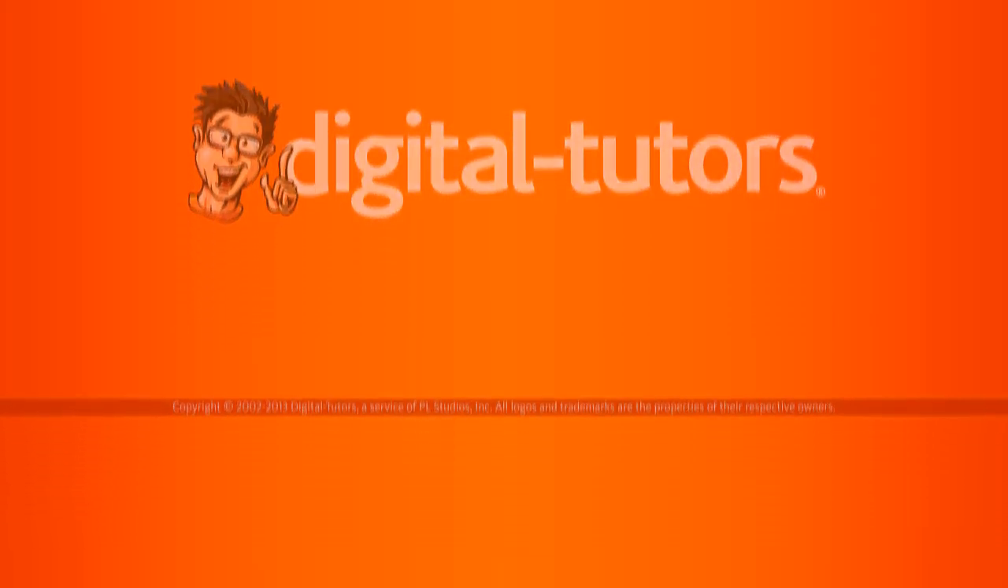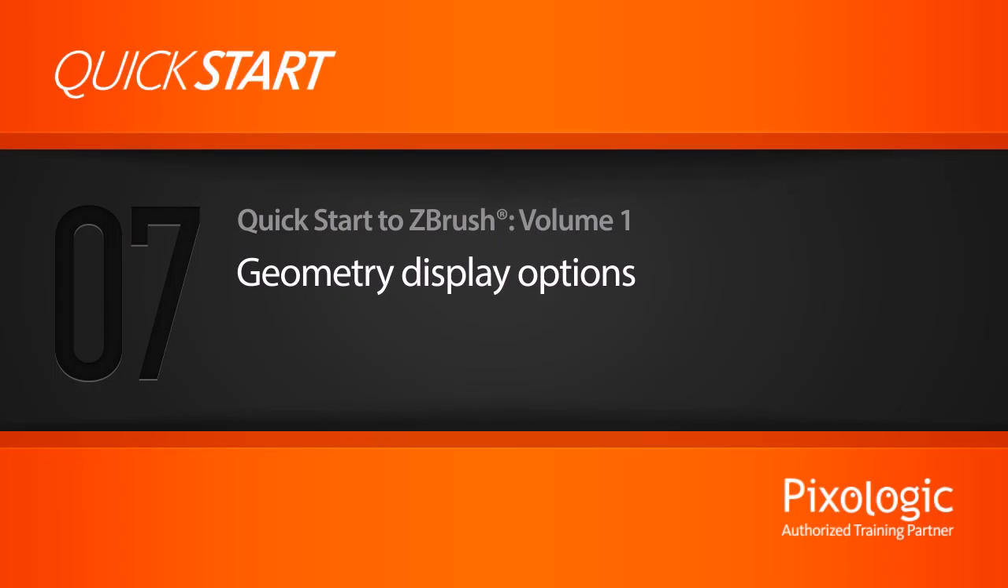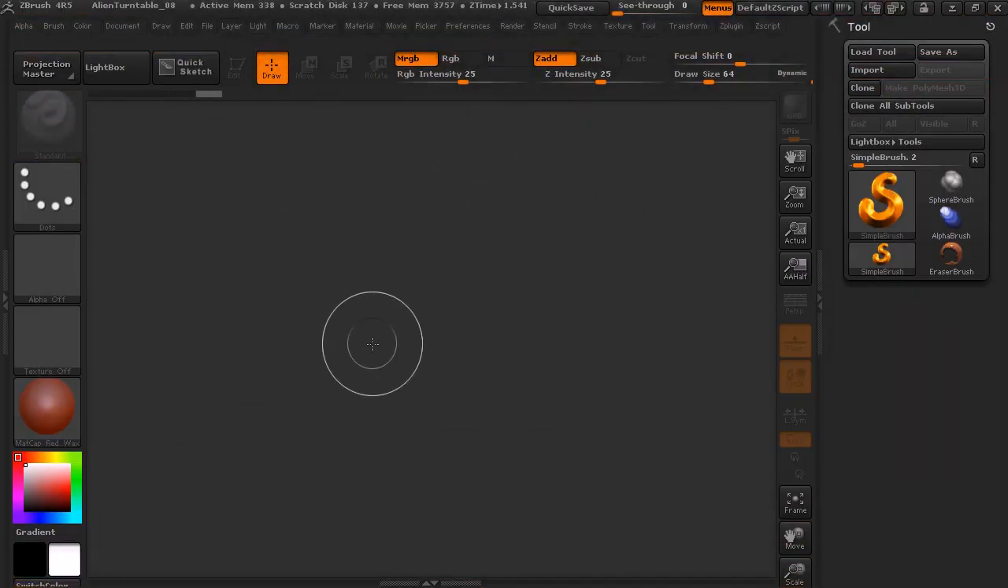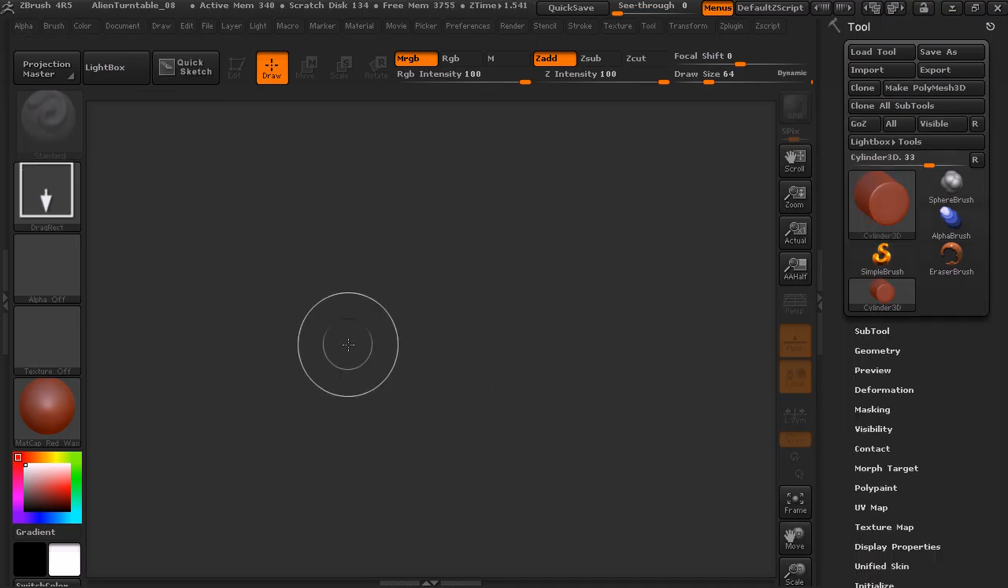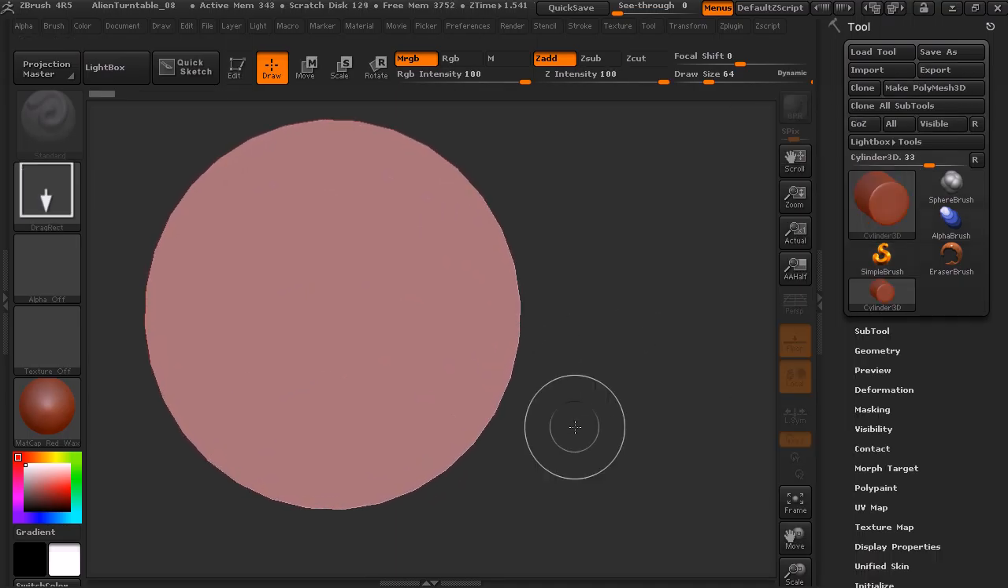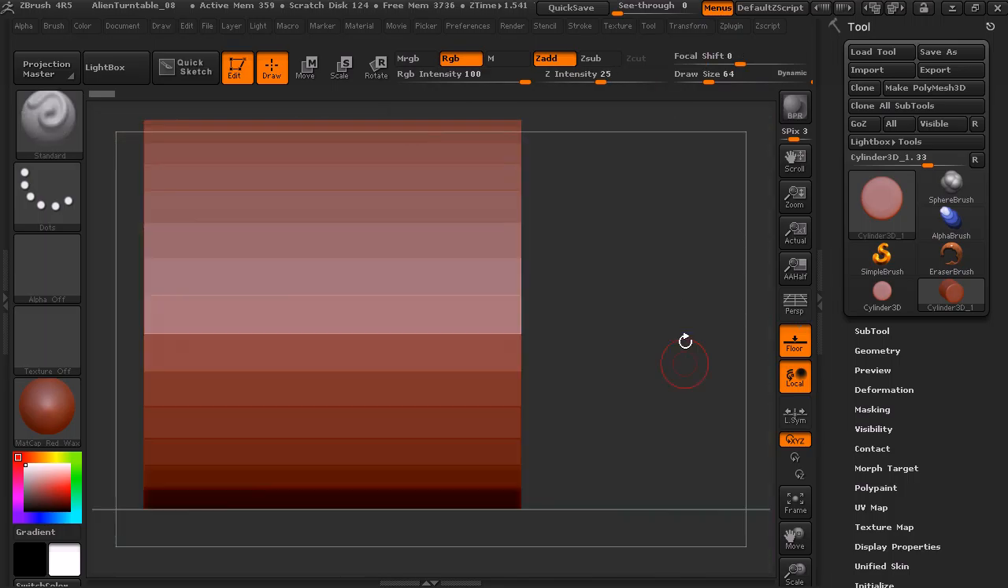In this lesson, we'll talk a little bit more about the display of our geometry and working with the actual polygons. So open up a fresh scene here, and we want to start to work with some geometry. So let's draw it onto our canvas. I'm going to grab a cylinder, and let's draw this onto the canvas. Let's hit T to go to edit mode, and there's our cylinder.